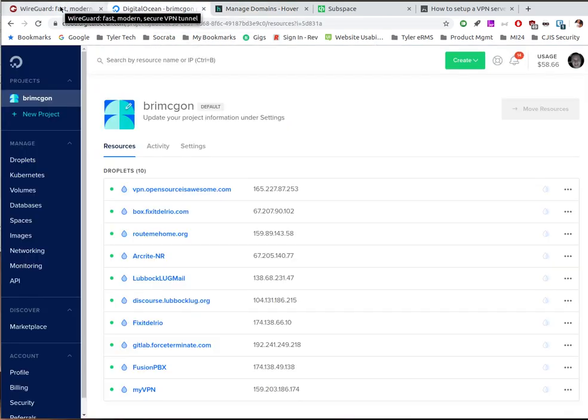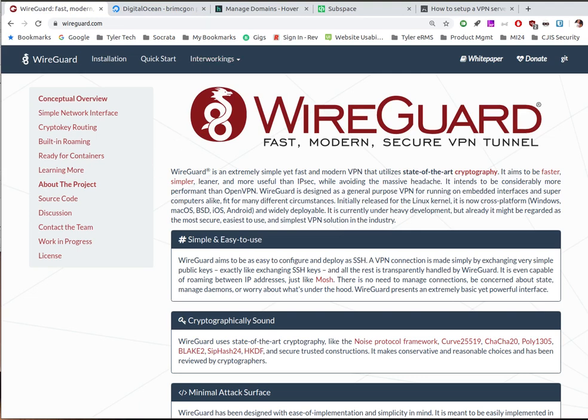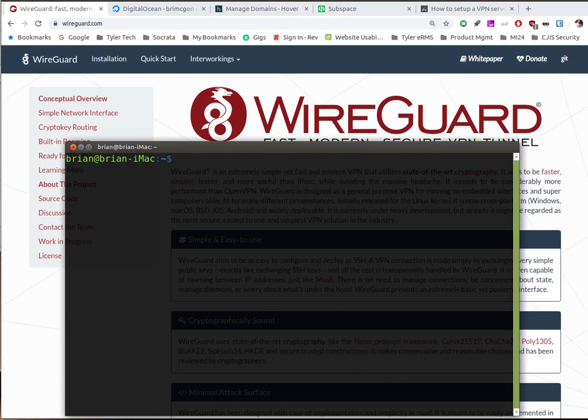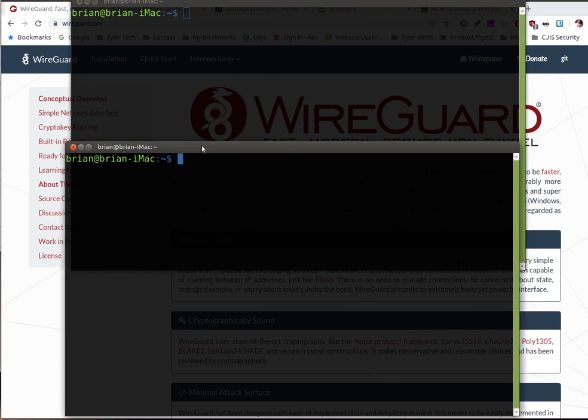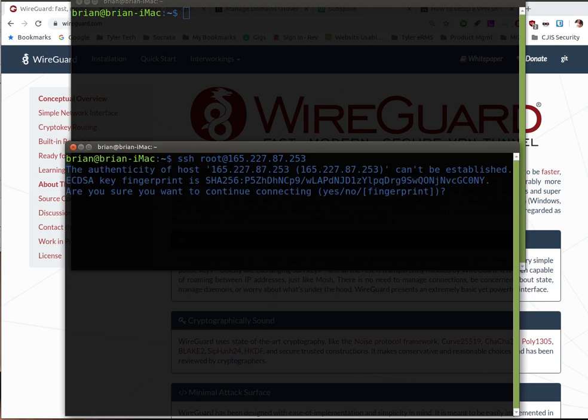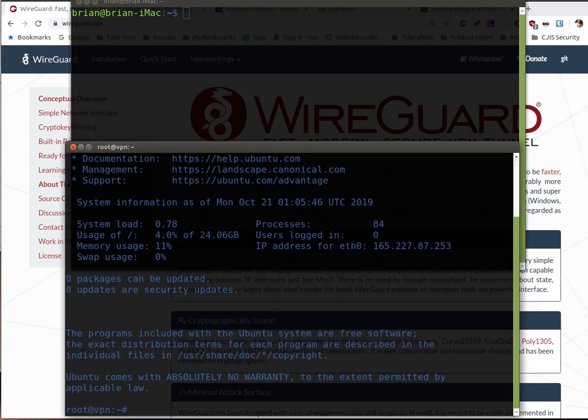So we'll go back over here to WireGuard, and I'm going to go to my terminal. I'm going to work with 2 terminals today. I'm going to have this top one be my local machine, and this bottom one be my server machine. So we're going to SSH root at, and then I'm just going to paste in that IP address because it already has my keys. So I'm going to say yes, I want to access that server.